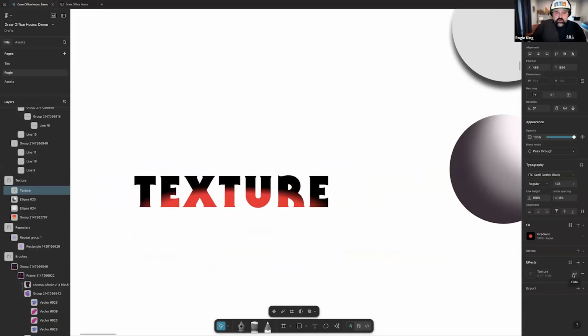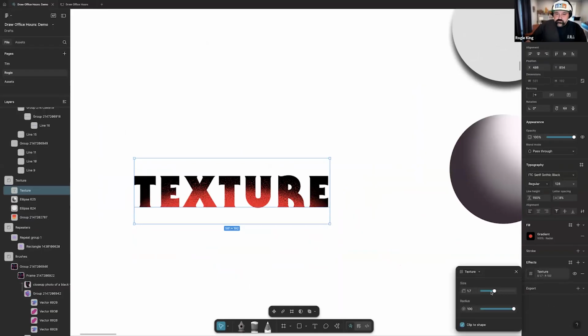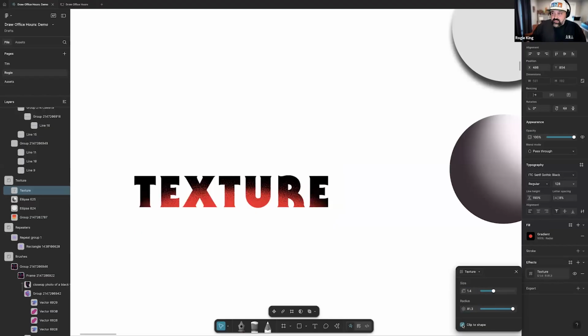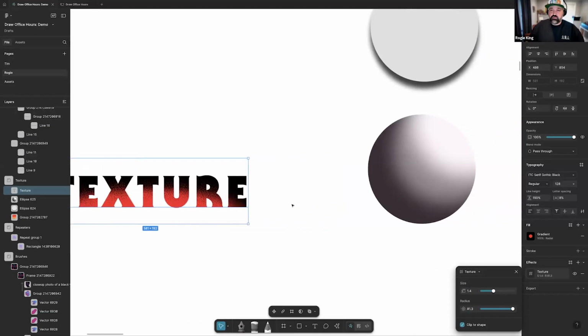So if I turn off the texture effect, you'll see that we just have a simple gradient in the background. And this is super powerful. I'll show some more about this later. But once I add the texture effect, I can actually create graininess and texture over this simple background color. Now, the key here is using clip to shape. If I unclip that, you'll see that it just obliterates the object. But in this case, I can clip to shape and you can see that it creates this amazing little transition.